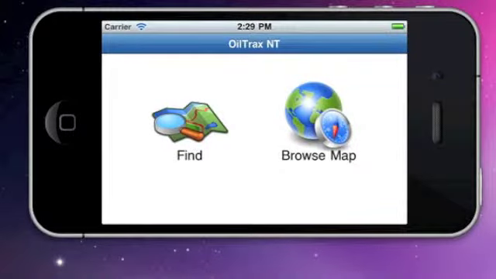Hello everybody and welcome to our OilTrax tutorial video for iPhone. We're just going to go over some of the basic features of this application.